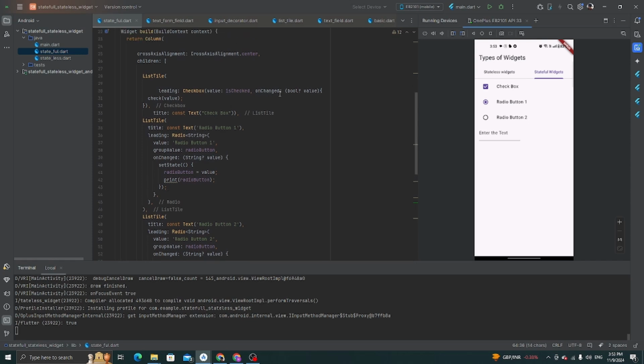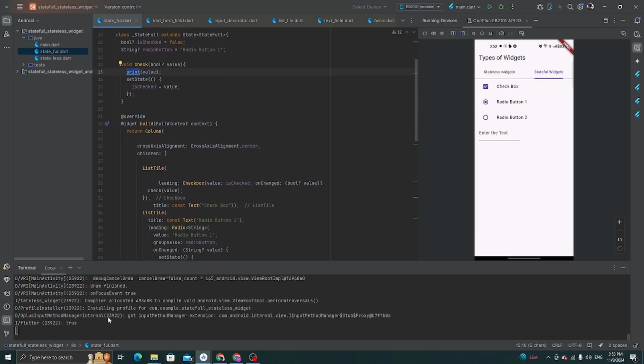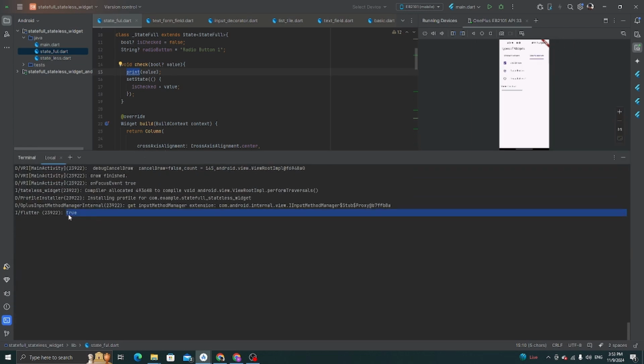In this I have added, when it changes, it has to just print it, and it will set the state. For the set state, I'll explain what it is, but for now it just has the interaction. When we do it, we are just printing the value. If you could see here, we are just printing the value.